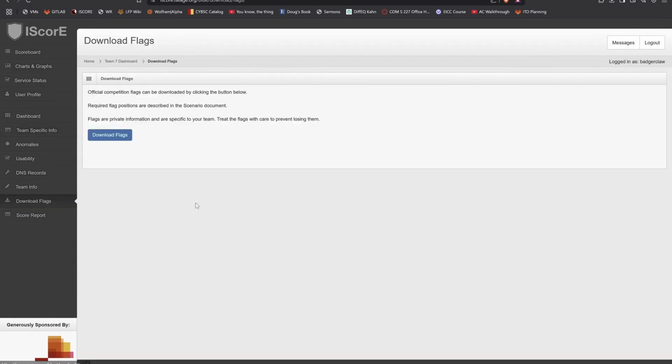Another important part of the cyber defense competition is flags. We use these to determine if your machine has been compromised by attackers. There's some flags that you have to plant beforehand that the hackers need to read. Those are the blue flags.